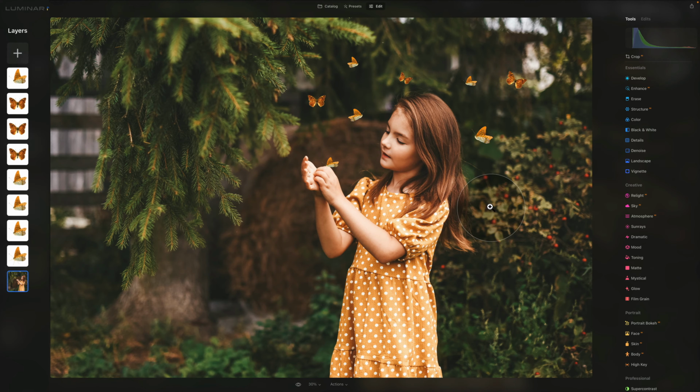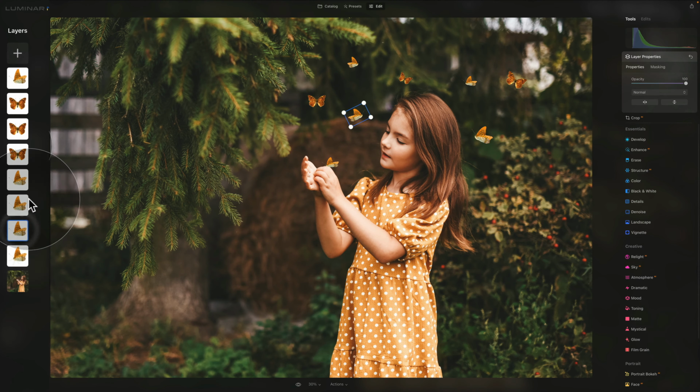First things first, how do you actually select the layers? You can go through the layer panel and go between the different butterflies and different layers. But you can also just click on them directly on the image and select them. You will know that you have selected the element because it will get the blue frame around it.